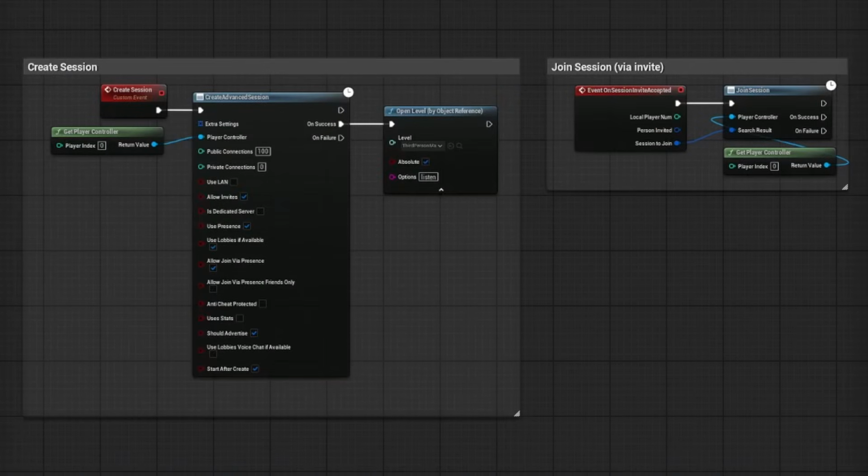So I've gone ahead and implemented this by doing one custom event called create session, which simply calls the create advanced session node that comes from our advanced sessions plugin. And by connecting the player controller here and leaving everything else on defaults, all we have to do when this succeeds is open the level that we want the player to join when they create the session. One thing to note here is that in our options, we are specifying the word listen. If we don't have this, then other players won't be able to join our level, so make sure that is in there.